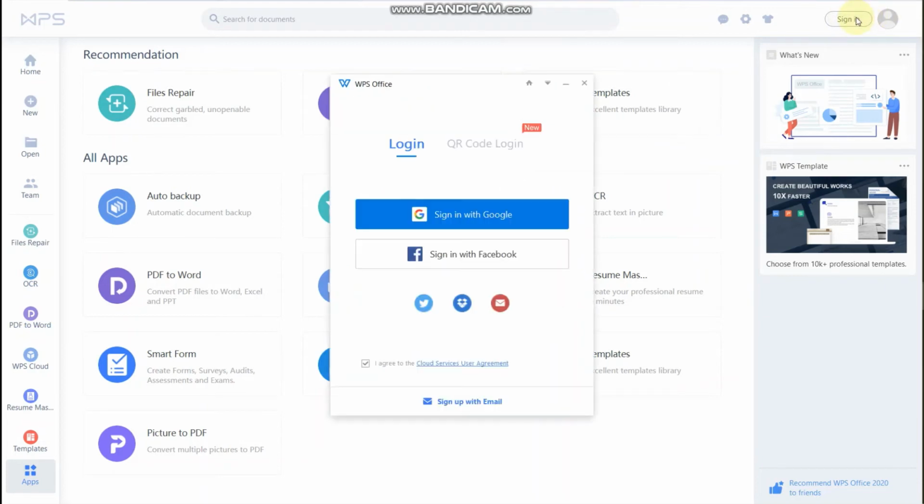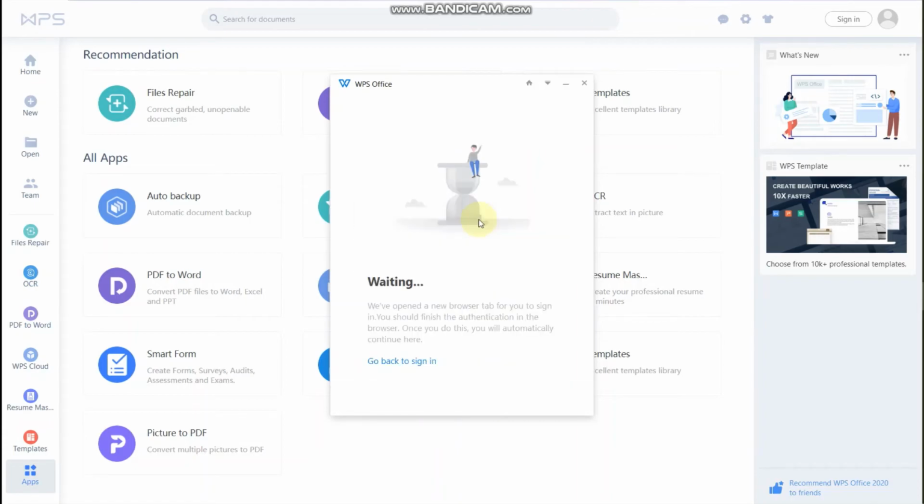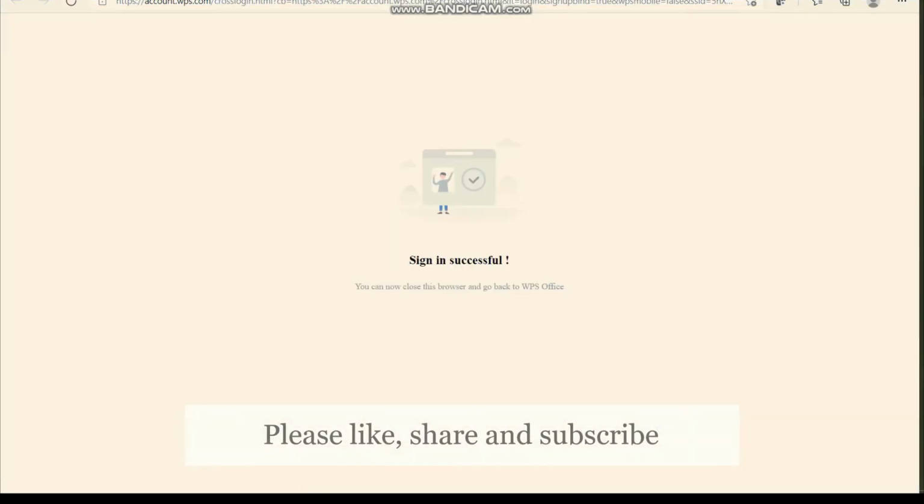Click on to sign in and select Google or Facebook, or you can as well select Twitter, Dropbox or any type of mail. For now I'll be selecting Google. We have successfully signed in.